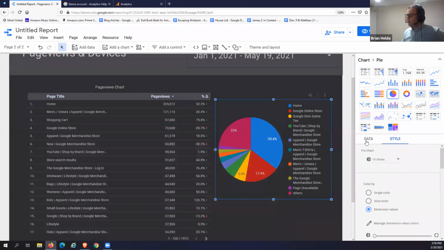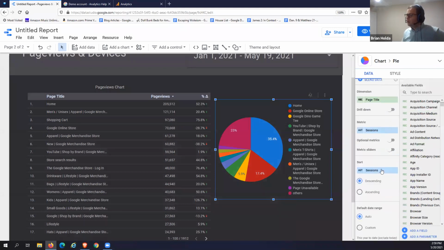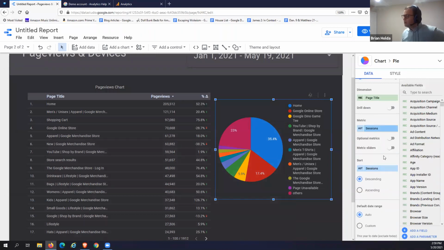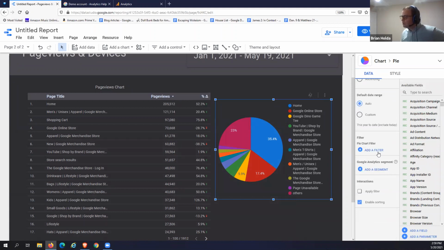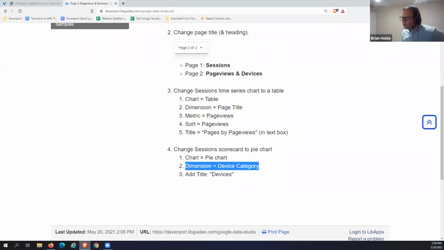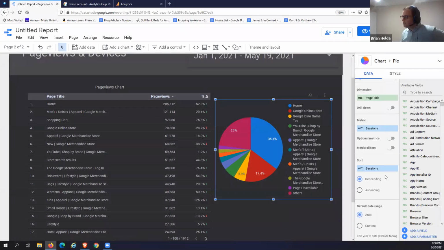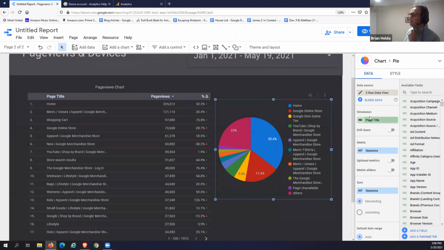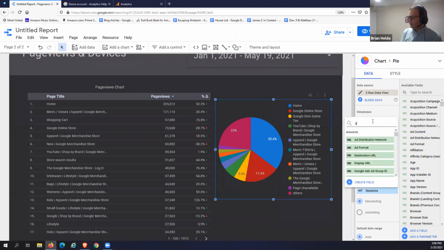So here we're going to come back to data. And we'll come down to, hold on, I think I'm losing, where am I at here? Dimension equals device category. Oh, right at the top, sorry about that. Okay, dimension, instead of page title, you're gonna go to device, you're gonna click on that page title and say, no, we want it by device category.